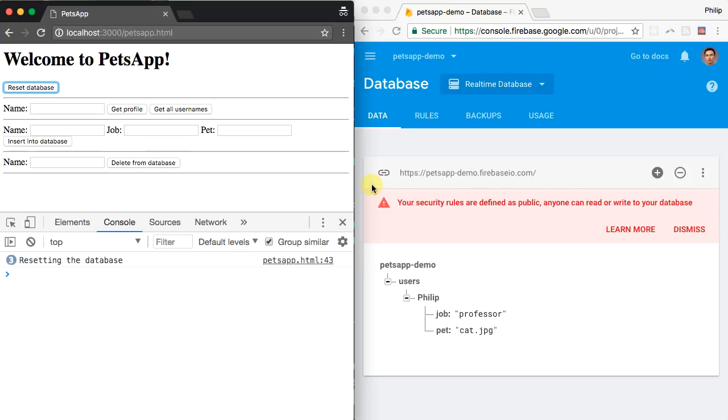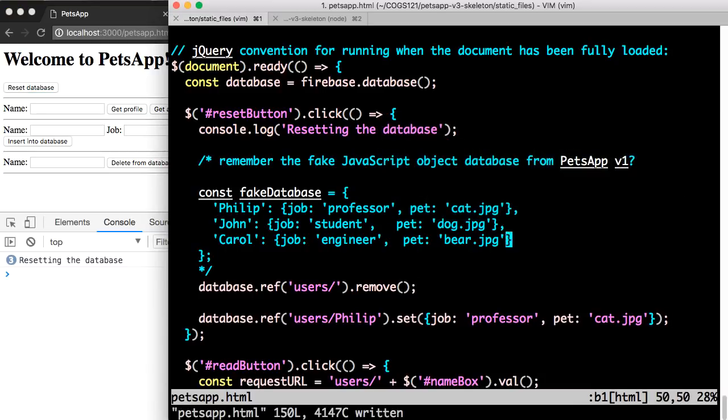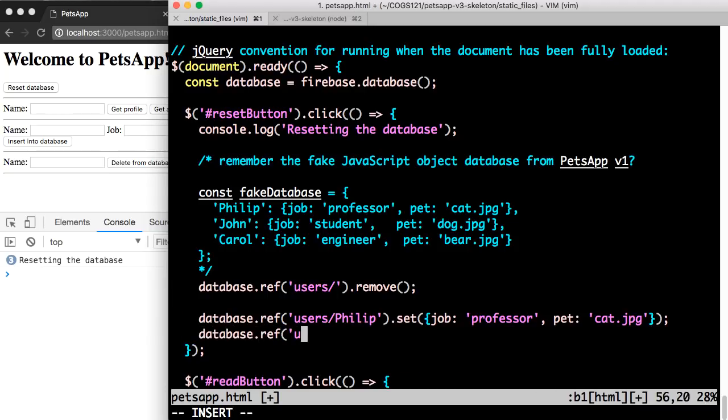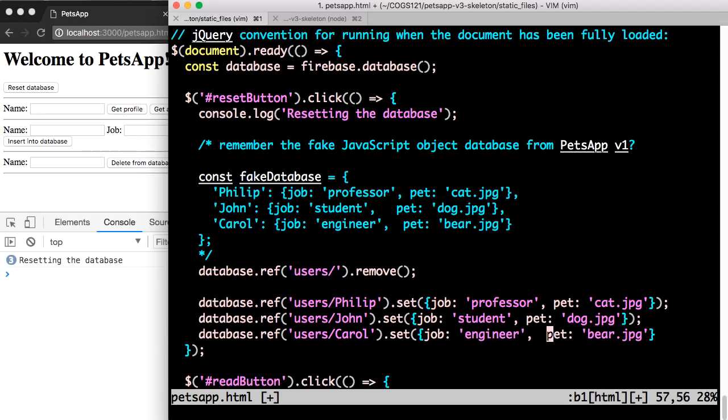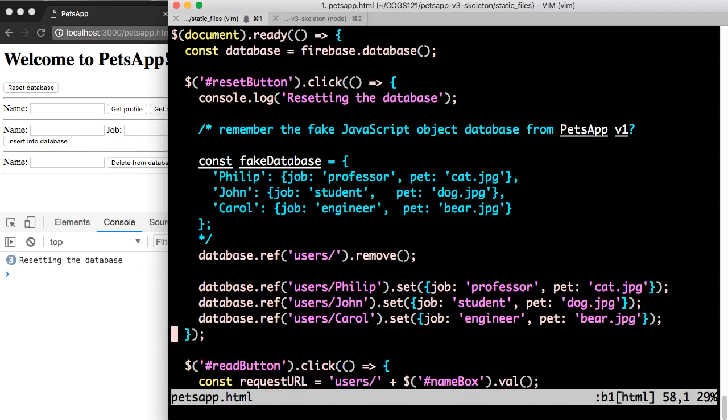I can do the exact same thing with John and Carol, which are the two other users. Recall we want to insert John and we want to insert Carol. So I'm just going to copy this code, database ref user/John, and then set, and copy what it says for John here: job student, pet dog. Fix the spacing a little bit and end the parentheses, and I'm going to do the same thing for Carol. Set, and then I'm just going to copy paste directly from here.